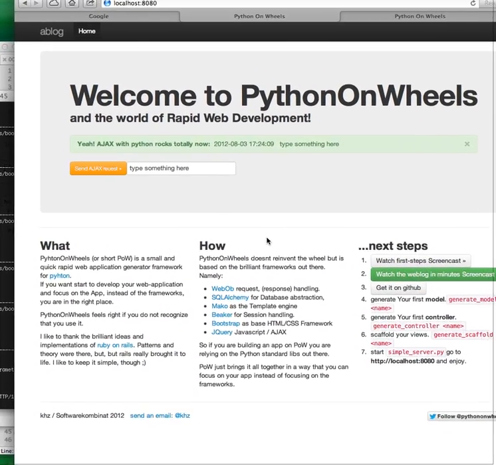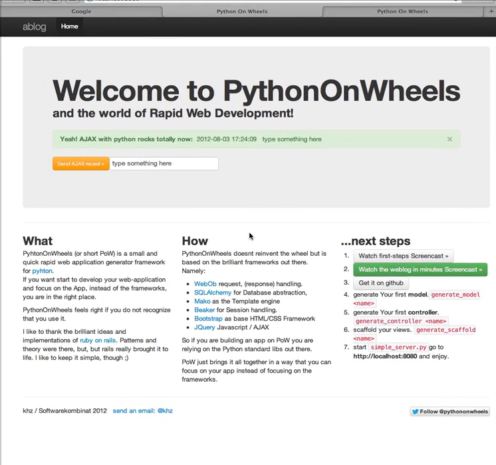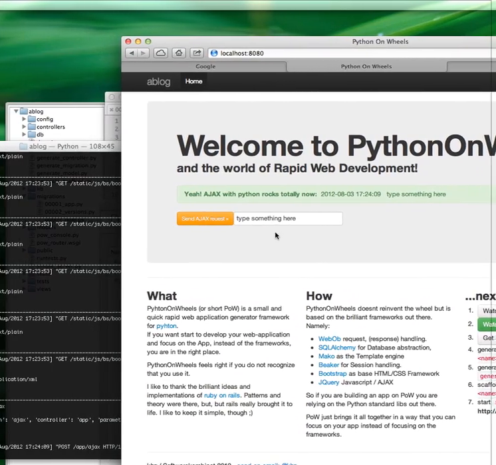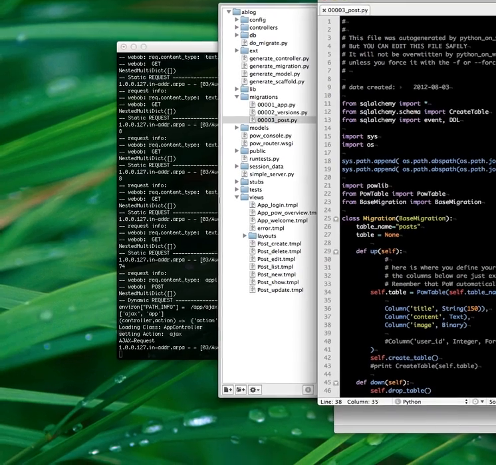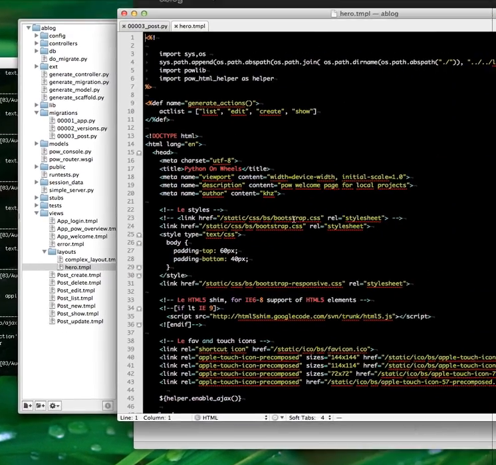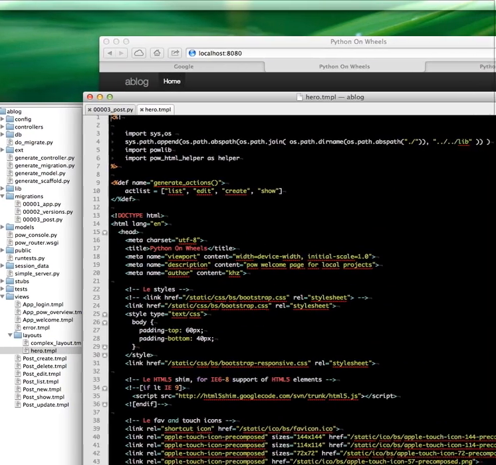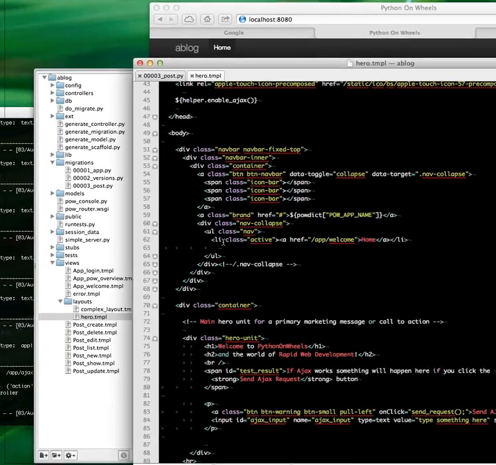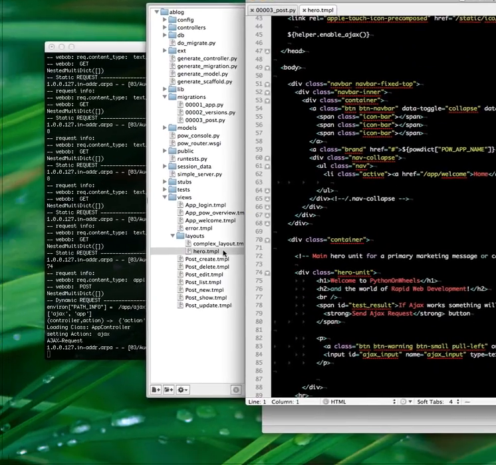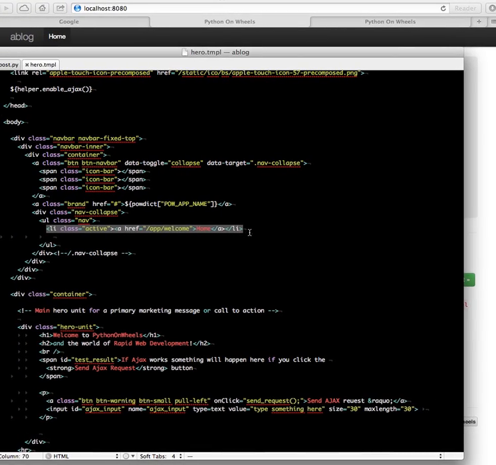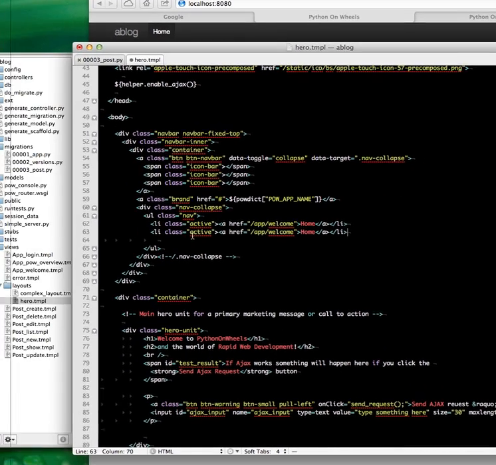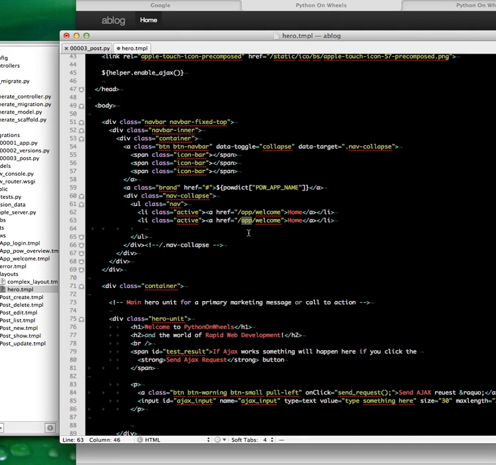And we cannot access any of our new post controller actions or see our views because we don't have any links to it. So the next thing we want to do is to change that and add a link to our post controller right up here in the navigation bar. I go to the navigation bar in the default template, which is the hero template, copy the home link, paste it, and say post, and the action should be list.